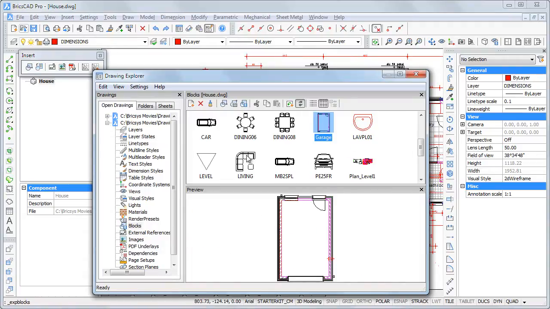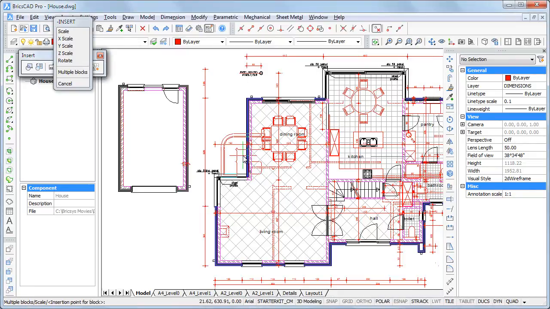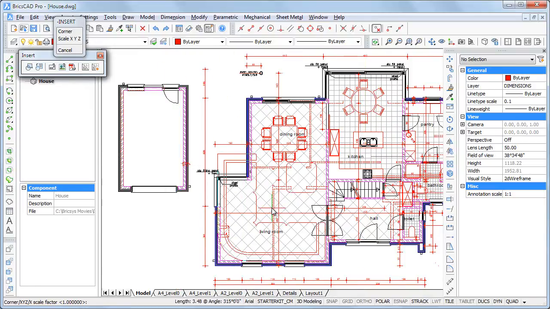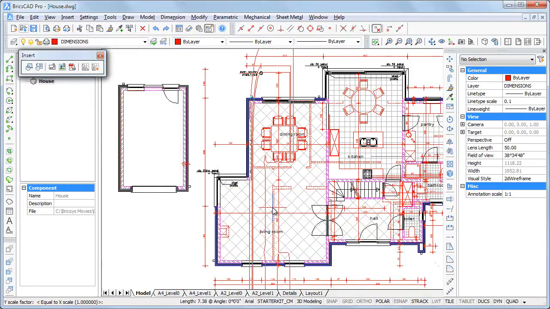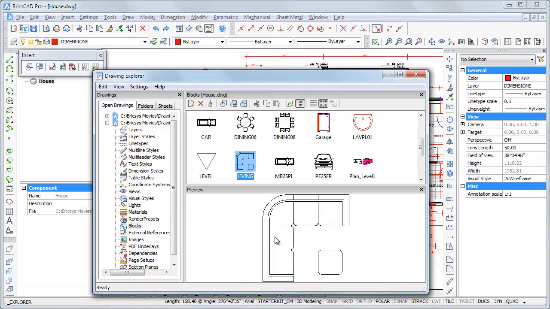Double-click its thumbnail image to insert a block. The Drawing Explorer dialog closes temporarily, and you are prompted to specify the insertion point for the block. The block scales dynamically, and you are prompted to specify the X and Y scaling factor. Right-click to accept the current scale. The block rotates dynamically around the insertion point. To define the rotation angle, we can either type a value, click or right-click to accept the default angle.